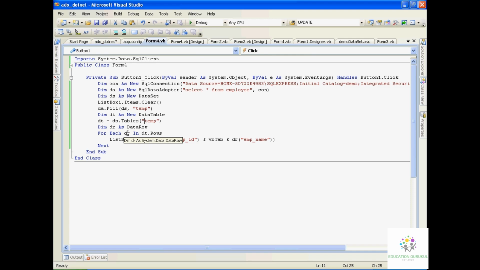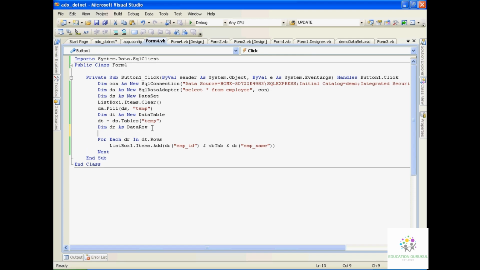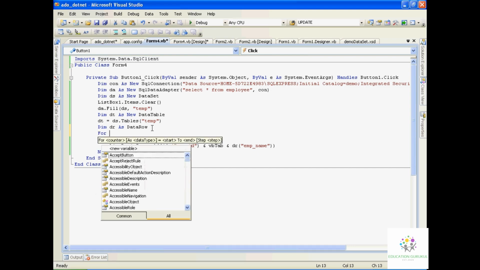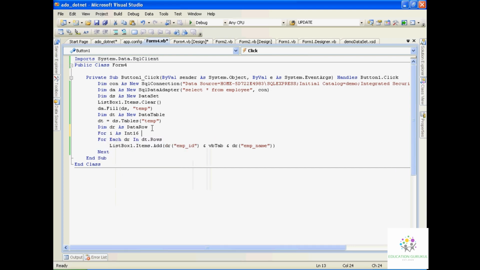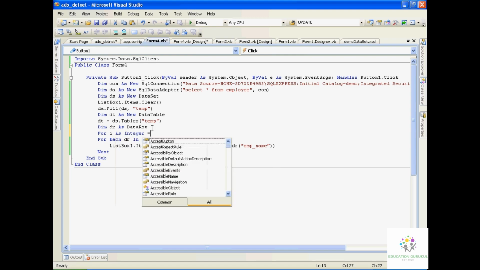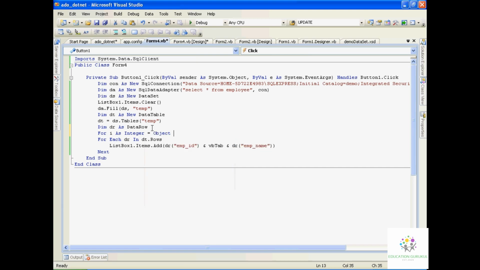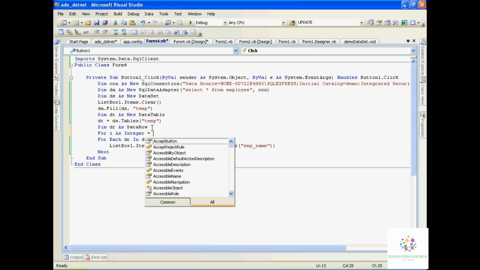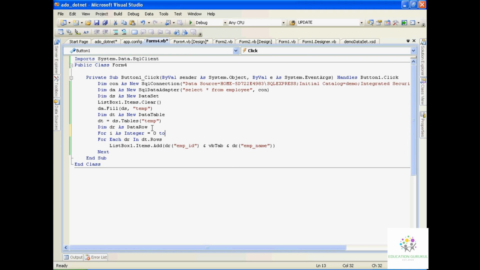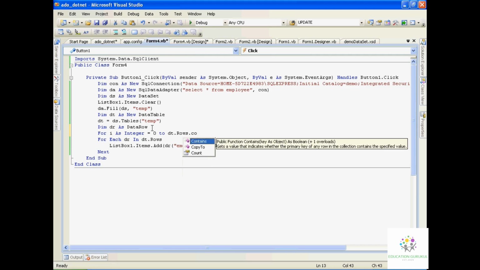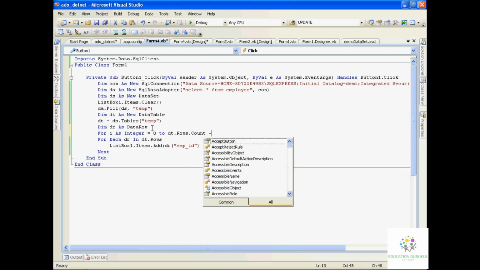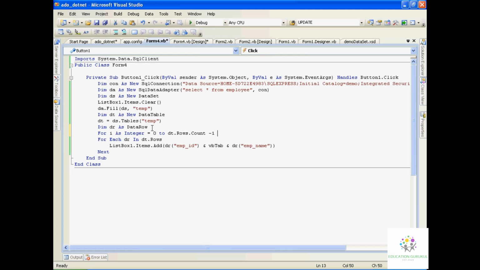If I don't know the depth of your rows, I'll write all those things. If you want to work with a for loop, even the for loop will work. For I as integer equals from 0 to dt dot rows dot count. So it will give me the count of the rows. I'll say minus 1, and the rest of the thing will remain the same. It will go to the last row and quit.